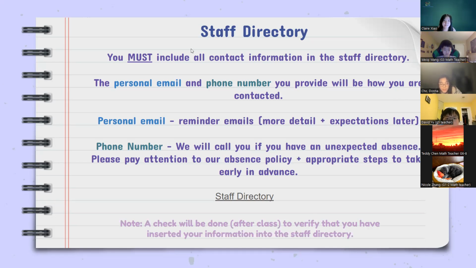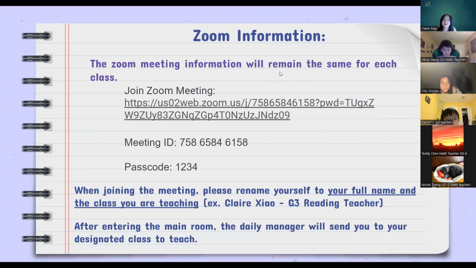Okay, Zoom information. For those of you who are new teachers, the Zoom can be found directly in the schedule. So all you have to do is access that and then click on the link and then join. And one thing you do need to make a note of is that when joining the class, please rename yourself to your full name and then behind it, the grade level and the subject you are teaching for the day. And after entering the main room, first I will give you co-host. Make sure you have that before you join your breakout room because co-host is really important.